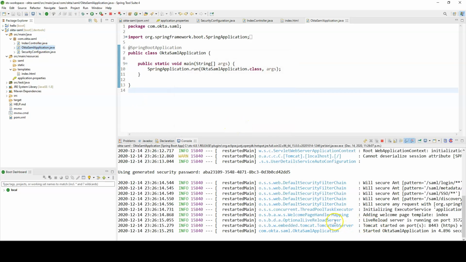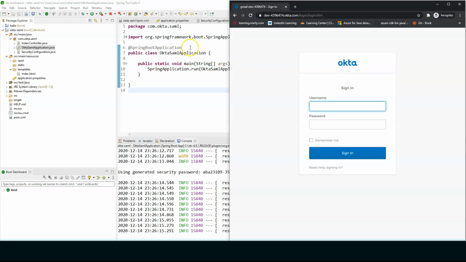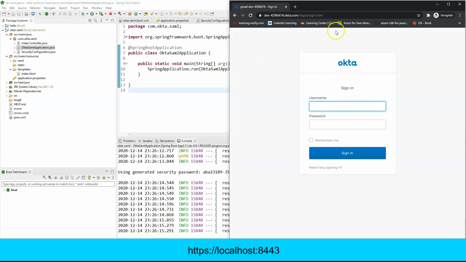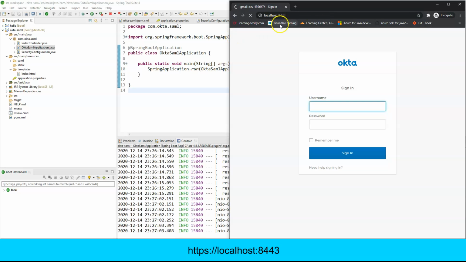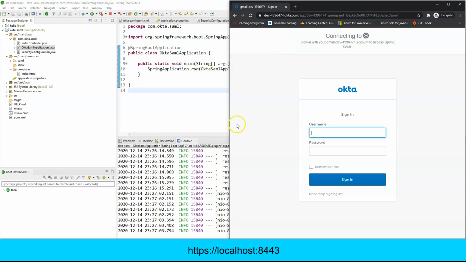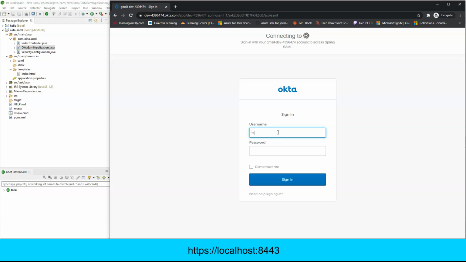Okay, so this looks good. Now I will go back to the browser. Here I will first log out myself, else it will not work. So I'm going to relog in. I'll simply go to localhost 8443 where we have our application, right? Now I will put in the Okta login here, and I will simply key in my password.